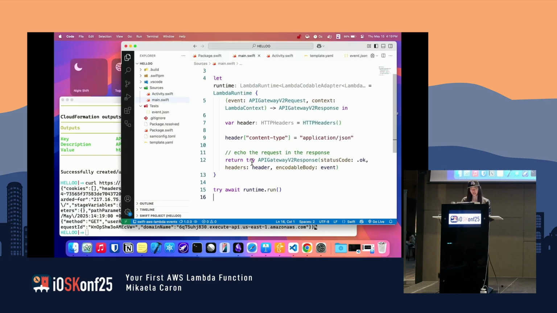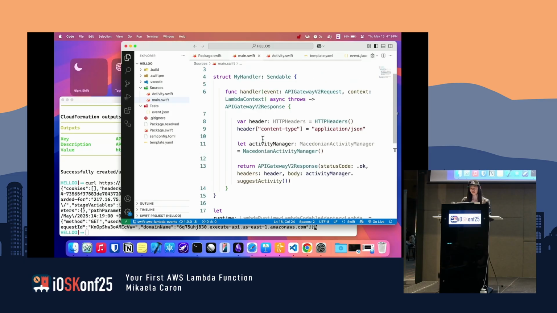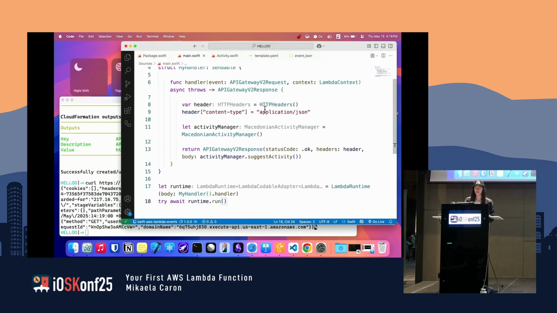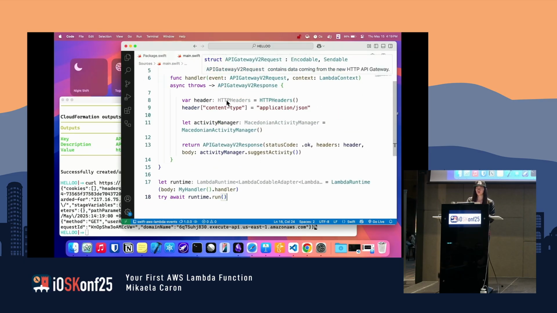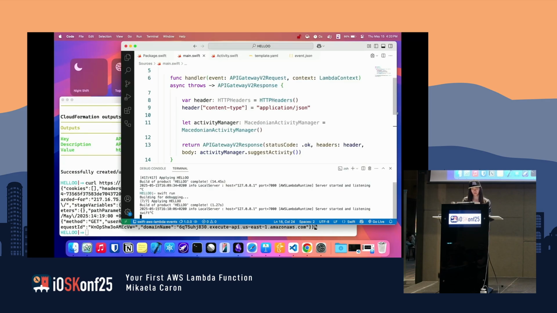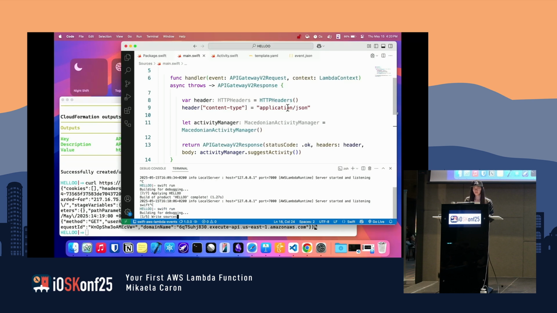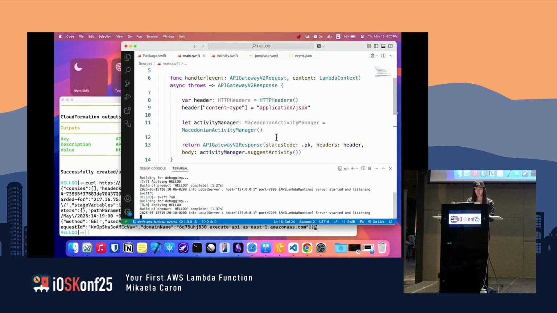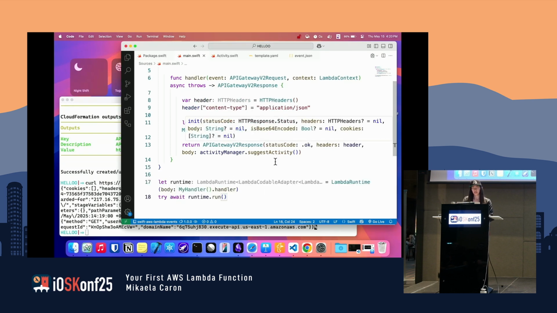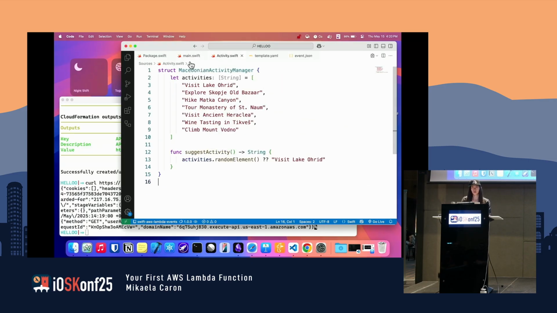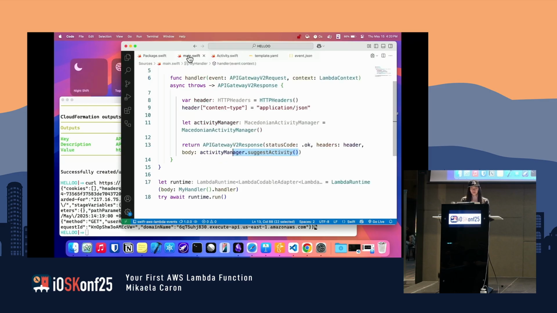So instead of just echoing everything back out, we can now still take in a request. We have the proper headers, and then we are using the new struct that we just created, and we are returning suggest activity. So it'll pick a random one for us, and we run it all, and that worked this time. And it's just picking a random object from this file that we had. So nothing super complicated, but still useful.